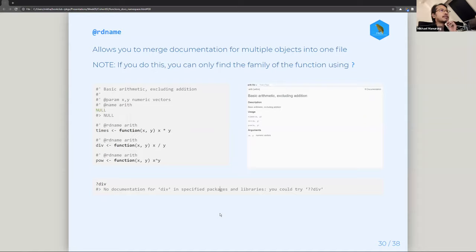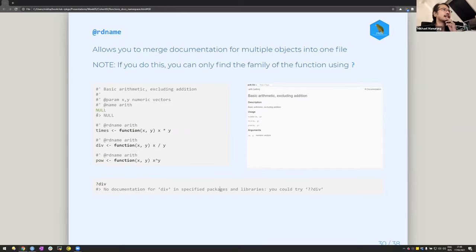So it doesn't have to be in one .R file, you mean, right? Yes, exactly. You can put it in a separate one, but as long as we have the rdname, then we can always link the function to this one main name. Yeah, you can inherit parameters, you can use the rdname, even if the function isn't in the same .R file. And actually, yeah, that's it.